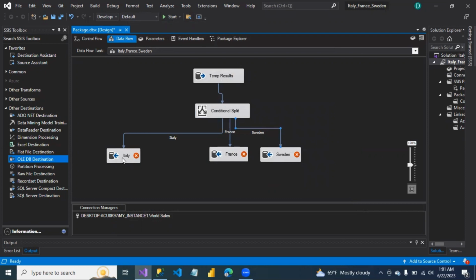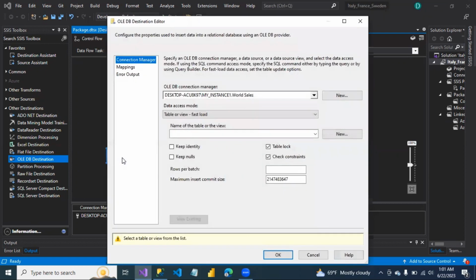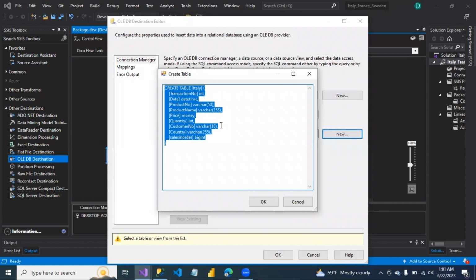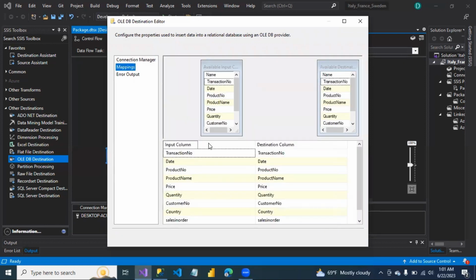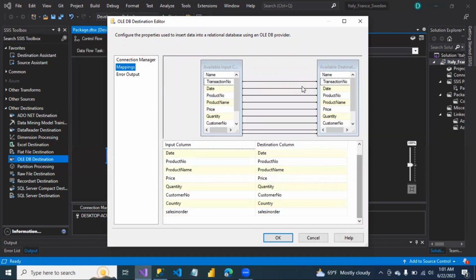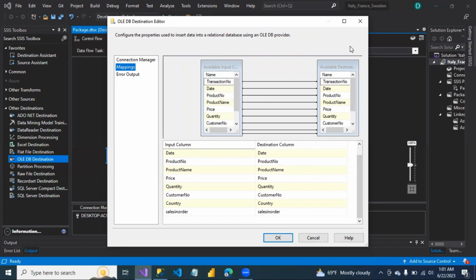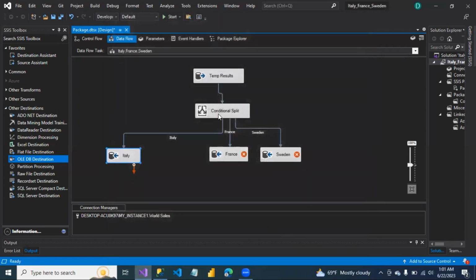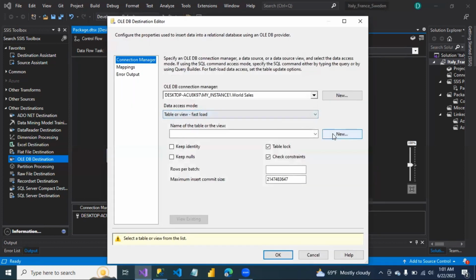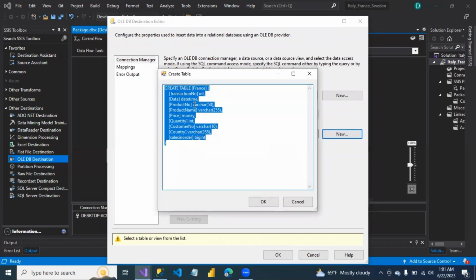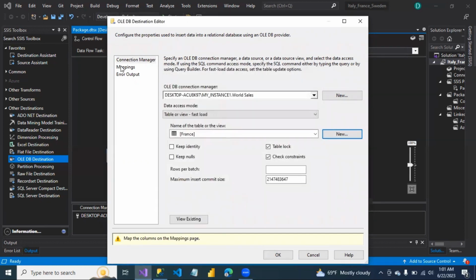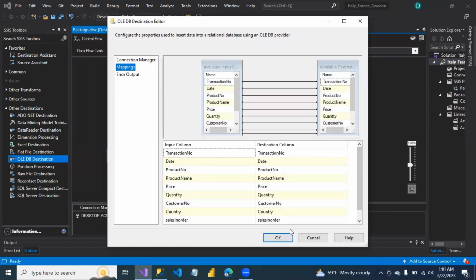So now we have to start configuring. We can just do a fast load, which is fine. Press OK. The mappings line up. I can tell just by looking at this, we didn't add any data convergence, so everything lines up properly. So now we go to France, do the same thing. Fast load a table. We have France. Go to the mappings. Everything lines up.